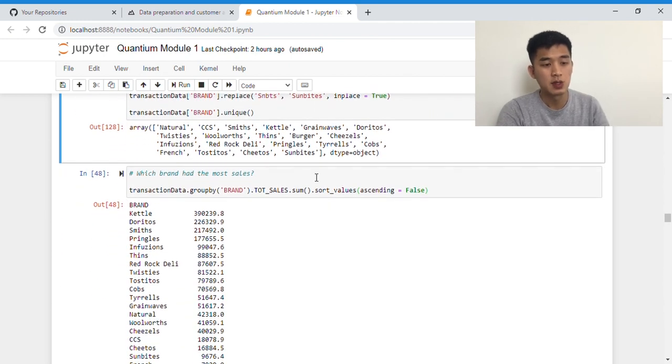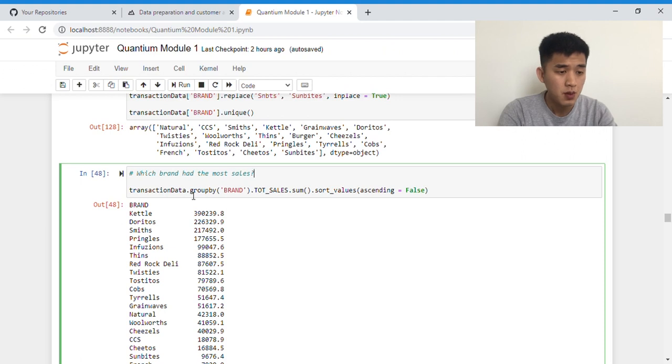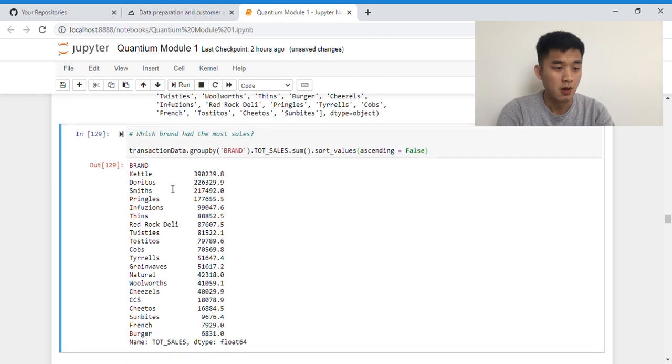So which brands have the most sales? What I've done here is use the group by function. I'm telling Pandas to use the transaction data, group by the brand, and sum up all the total sales. Then I want you to sort the values from highest to lowest, and the way you do that is ascending equals false. Control Enter. All right, these are the brands going from highest sales all the way down to the lowest. As we can see here, Kettle has the highest sales and Burger has the lowest.